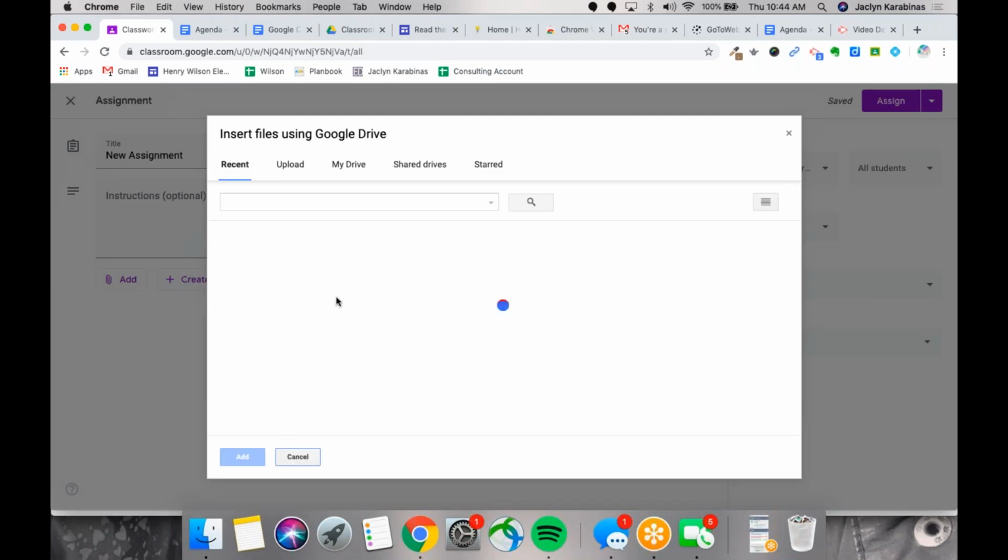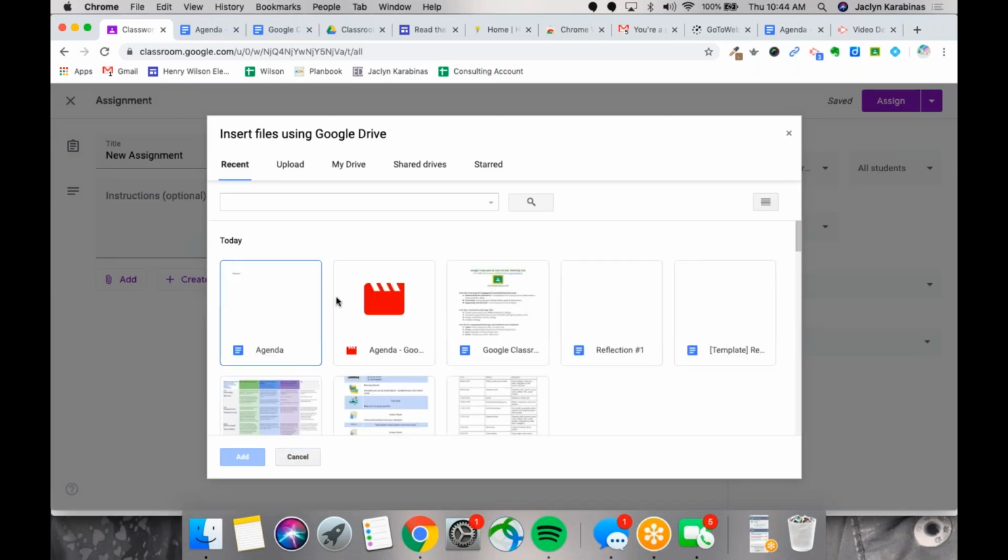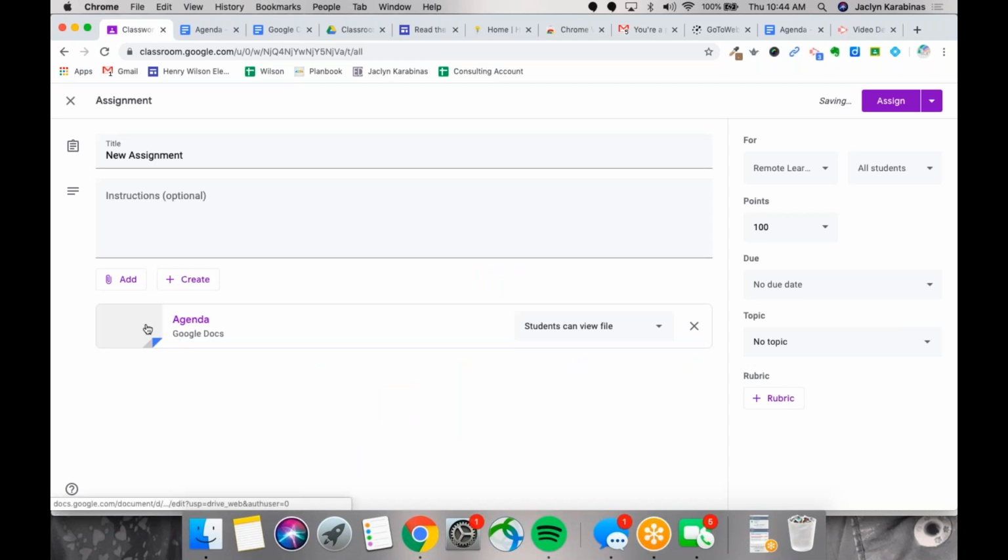Here we go. So when I click add and I choose a document, I need to decide, do I want people to just see it? Do I want them to have their own copy? Or do I want them to all collaborate on one document? So you have to really think about what you want students to be able to do. So I just added this document on here. This is very important. Take a look here at our drop-down. Here are my options. Students can view file, students can edit file, make a copy for each.